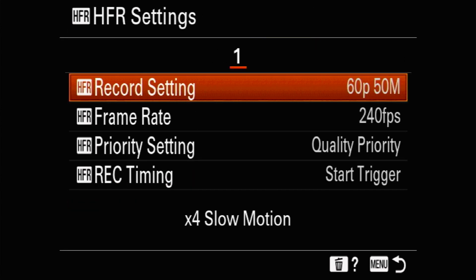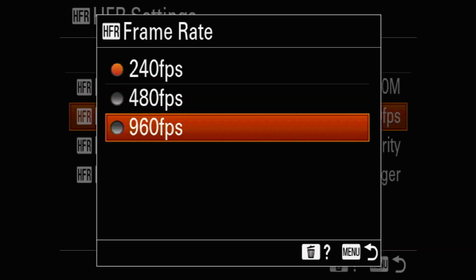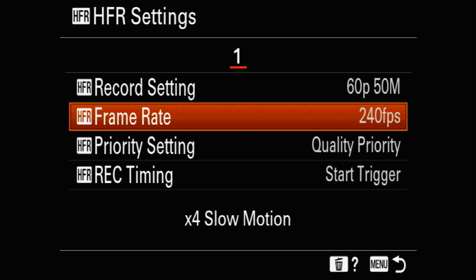High frame rate settings is really interesting as the ZV-1 can get up to 240 frames per second, 480 and 960. Nothing that I want to change here right now. I'll leave these things set as they are.